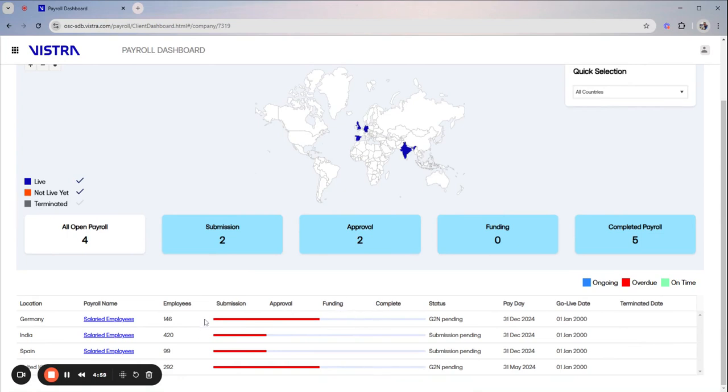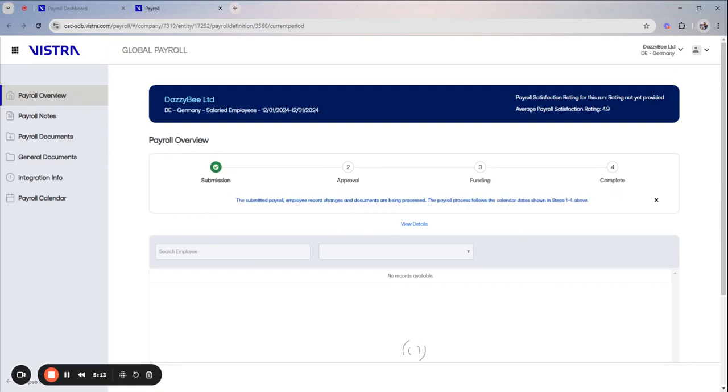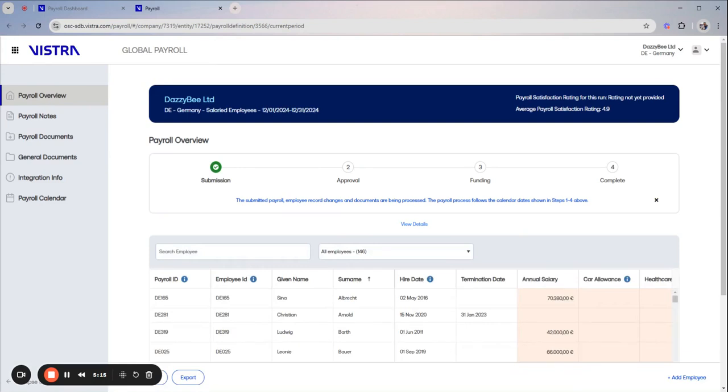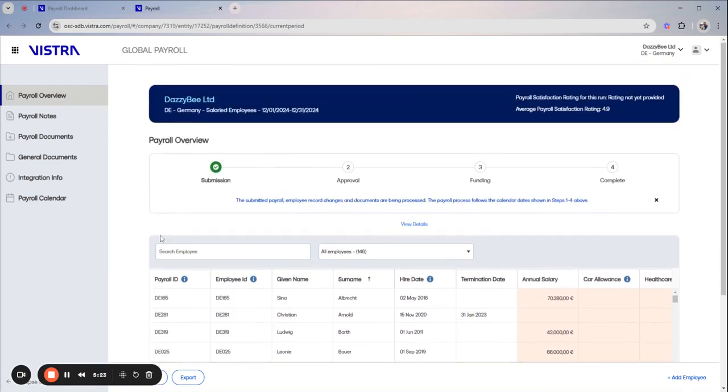Basically, the process is, I'm going to click into this Germany payroll. We'll take the payroll information that's submitted by our clients, run the gross to net calculation. That gets approved. And then we ask for the funding request. So that's going to cover the payroll, the benefits, social security contributions, etc. And then we make all those payments out on our client's behalf.